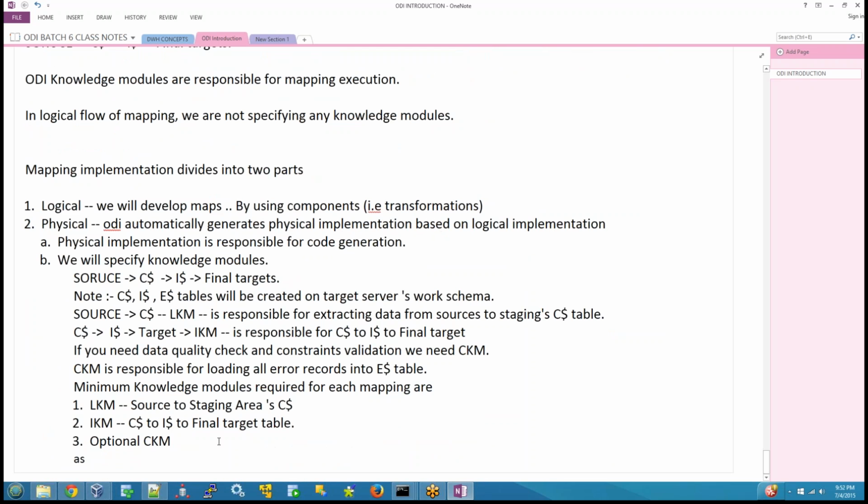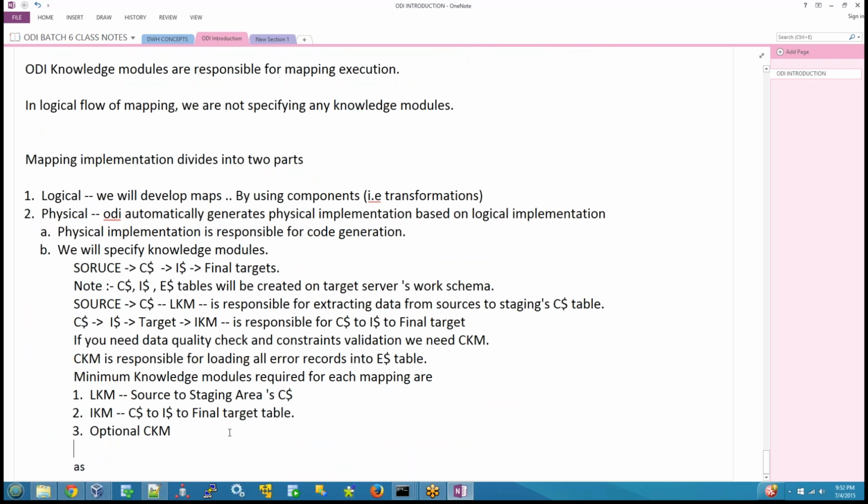Okay, so where can we set the optional CKM? Why am I saying it is optional? It's based on your requirement. Do you want to set the validation or not? Okay, so now let's see the physical implementation. The physical implementation of a mapping contains two parts.